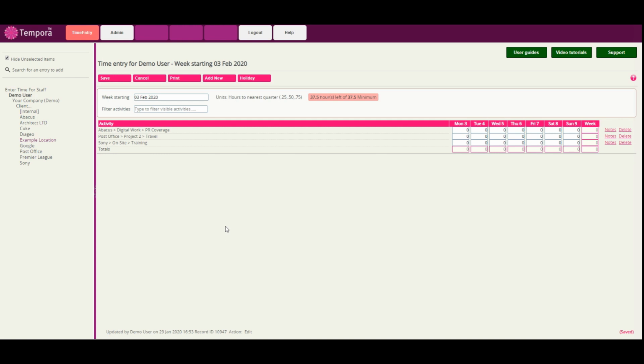This covers the basics of time entry in Tempora. If you have any questions, you can contact our support team by clicking the support button in the top right, completing the box, and submitting a ticket to our team.